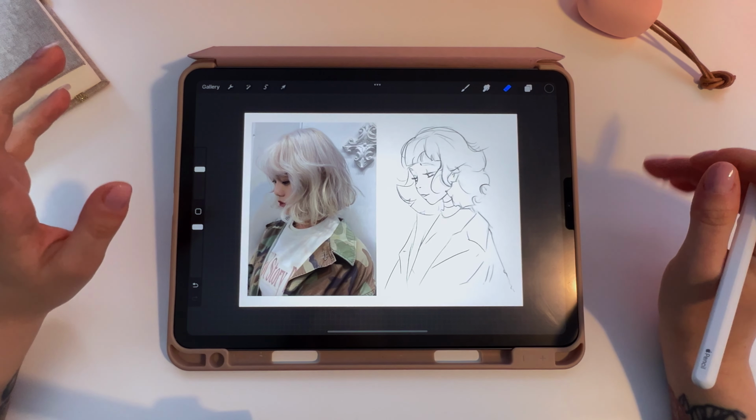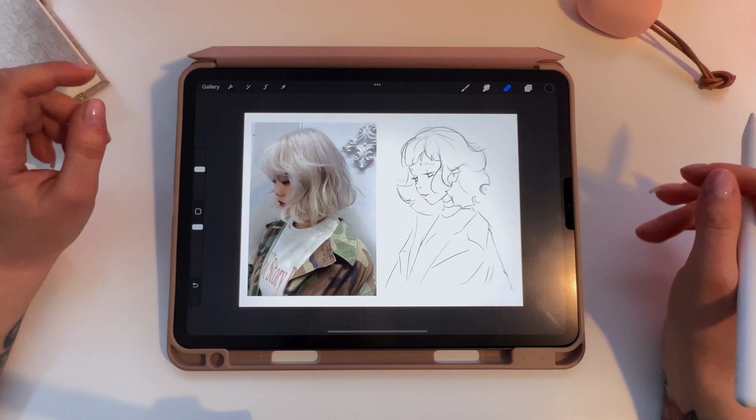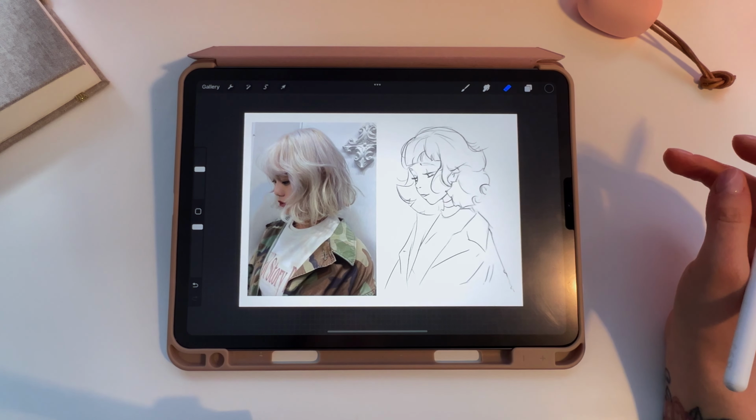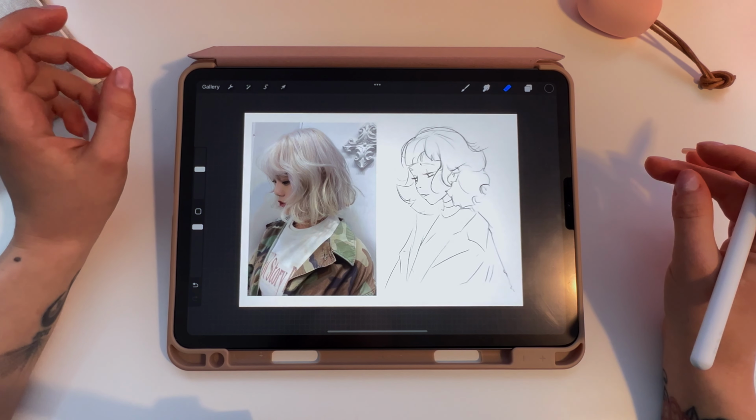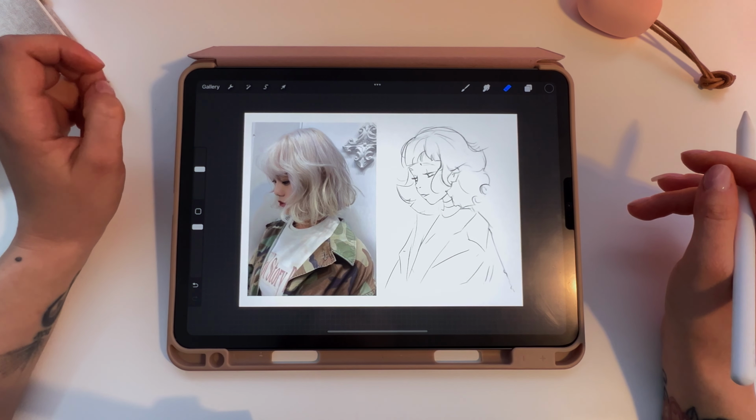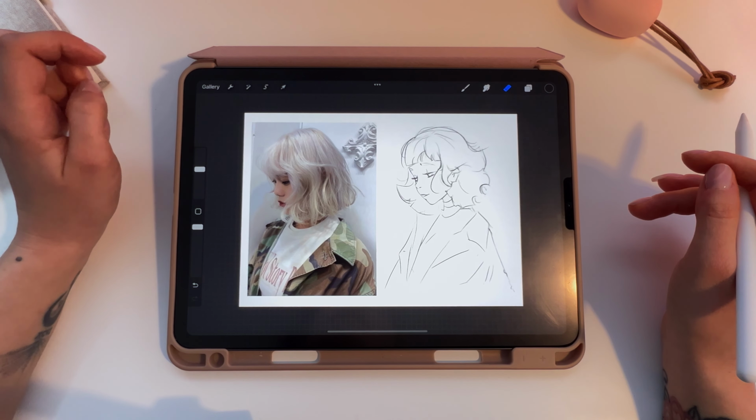Hey guys, this is my first tutorial. I wanted to talk about hair today because we voted for the hair tutorial this month. So I'm really stressing out right now. Oh god.